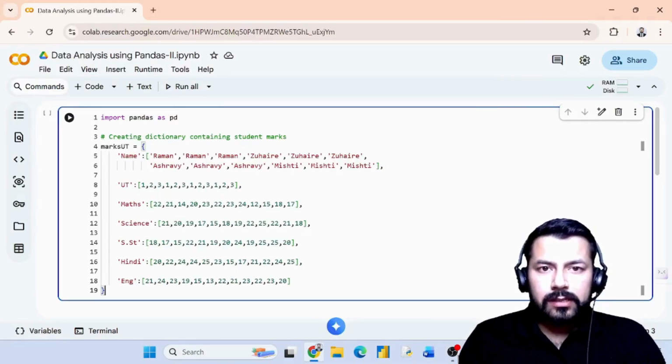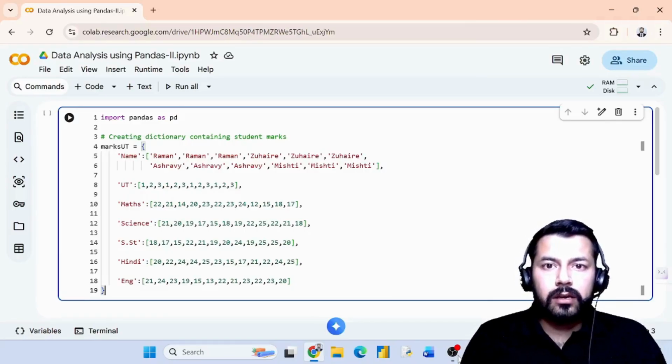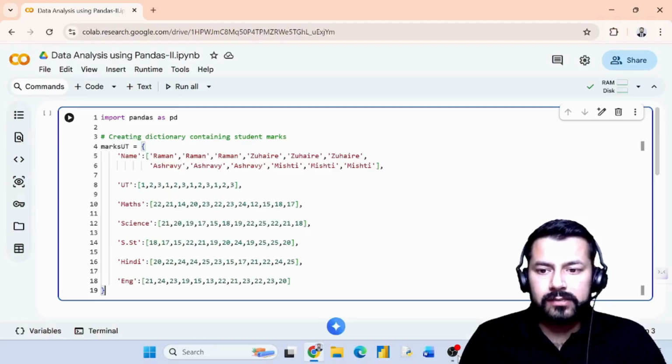So students, in this video mainly we are going to discuss the statistics part. While doing data analysis, statistics plays a great role. Today we are going to understand some of the functions in Pandas related to statistics. I have already inserted a dictionary here that we are going to convert into the data frame, so that we can save our time.